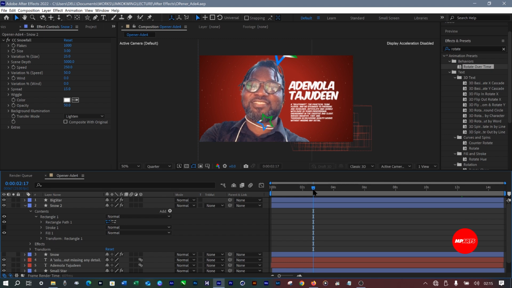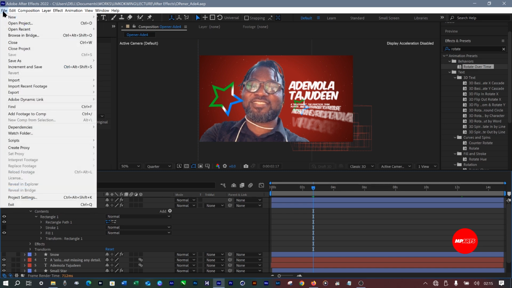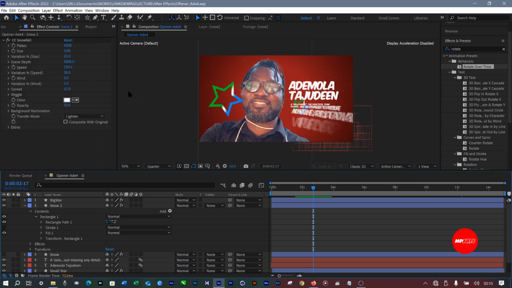So now that everything is looking like this, the next thing is to render. That is File, Export, Add to Render Queue. Good. Add to Adobe Media Encoder Queue. That is what I'm looking for. But if you don't have this, you can use the other one. So I'm going straight to Add to Adobe Media Encoder Queue. I want to turn it to MP4 straight.